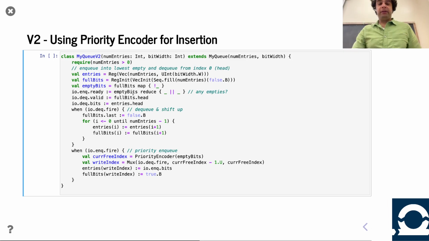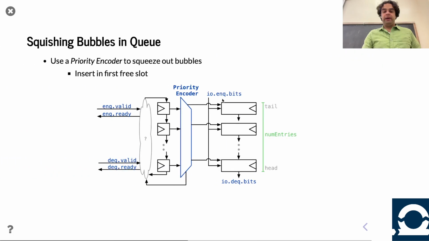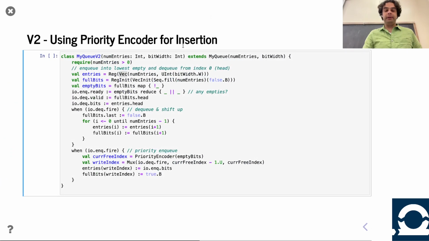Guess what? The data path is still largely the same, right? We still have our registers. Notice how before we had a Seq of registers, now it's a Reg. Sorry, it's a Vec. It's a Reg of Vec. The reason why it's a Vec is because we actually are going to want to, in hardware, dynamically index which one we're going to, right? That's what priority encoders are for. So we're going to need that Vec capability. Okay, so we have the Vec capability for both of these.